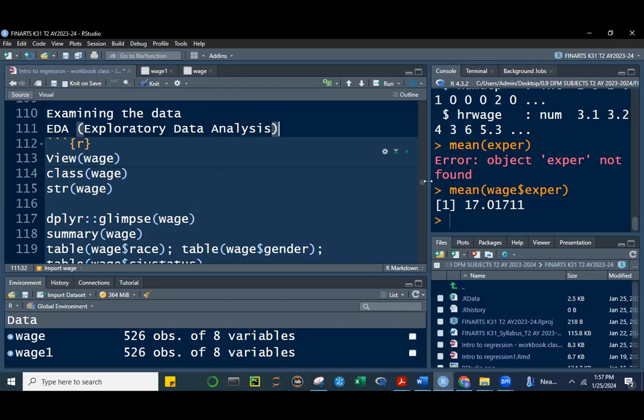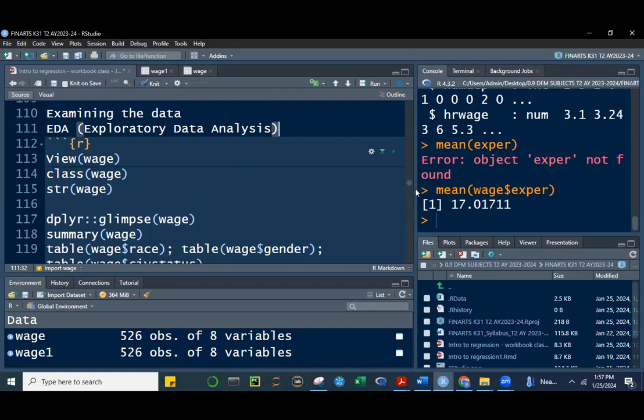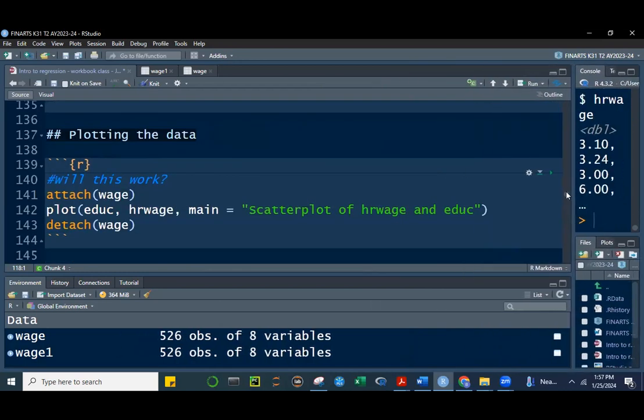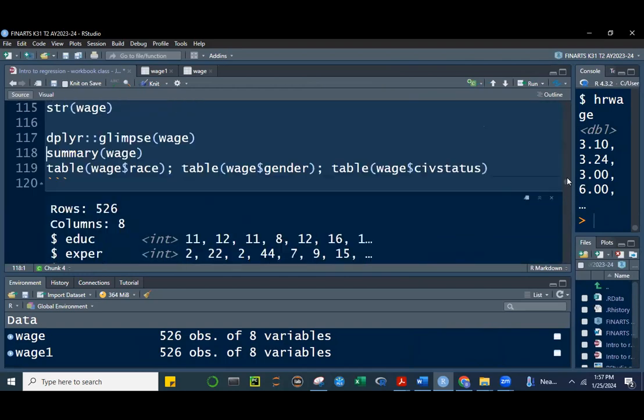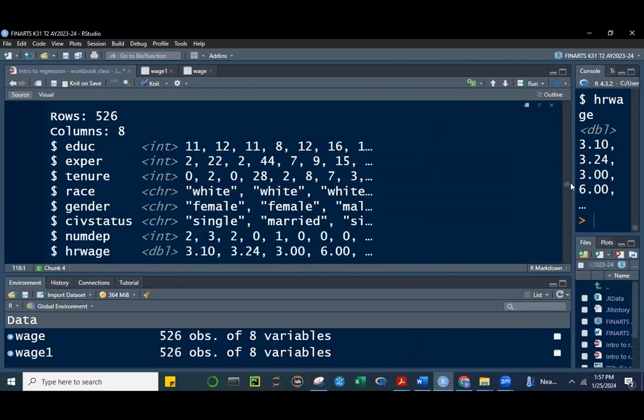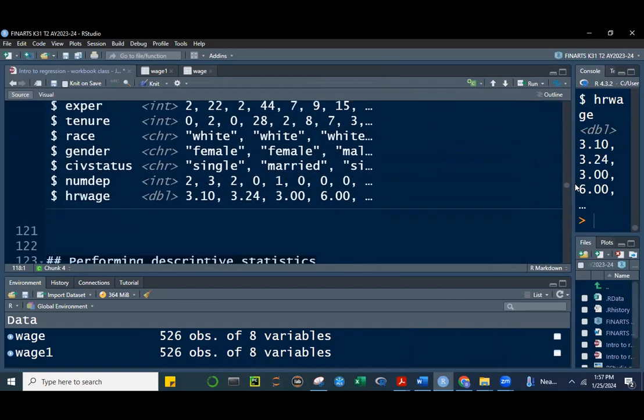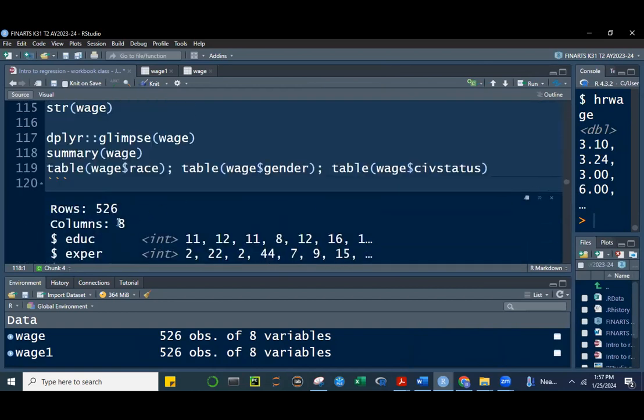What we're doing now is examining our data, looking at the structure and the type of data. Let's use the glimpse function from dplyr. You should have dplyr already installed and loaded. If I run this, the glimpse function will give us this. It's just like your structure function: rows 526, columns 8.